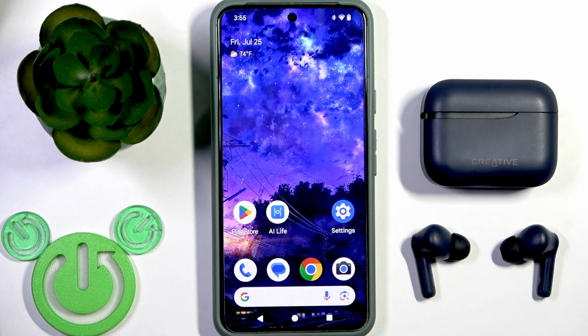So, to do this, we need to enter into developer options. If you don't know how to do this on your phone, at this channel we have a video just for your device, so you can check it. And you cannot do this on your iPhone, because there's no developer options on iPhone. You already use AAC codec and that's it.